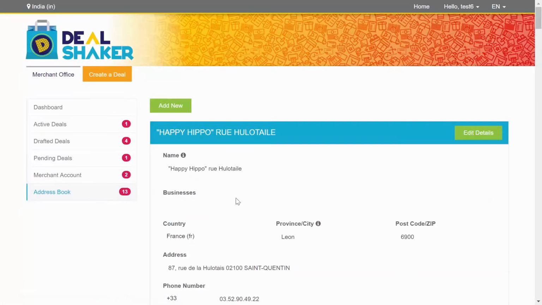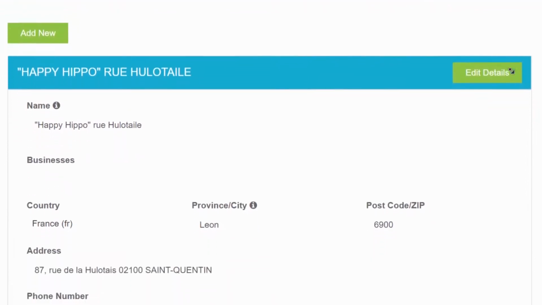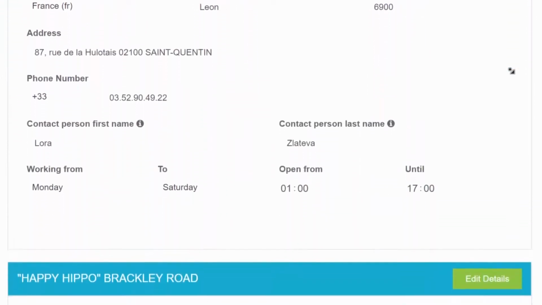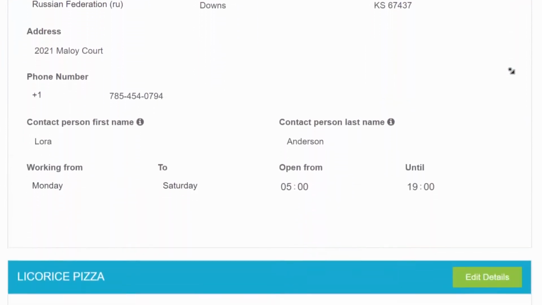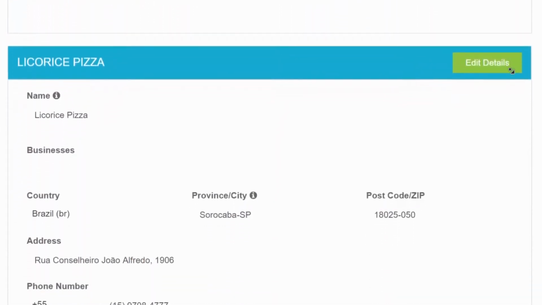Address book is another section of your merchant office to which we will dedicate a whole other tutorial. In short overview, this is the section of your merchant office which allows you to register the places where your deal coupons can be used.